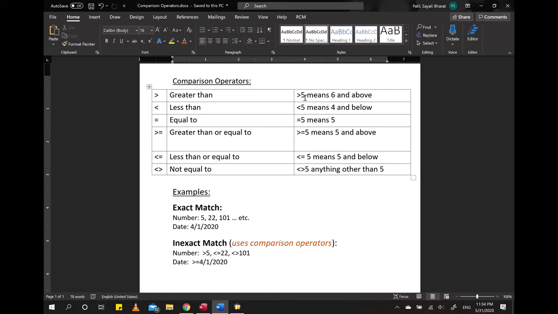Similarly, less than 5 would be below 5. So it will start from 4 and below. So 4, 3, 2, 1, and so on. Whereas when you use greater than or equal to, or less than or equal to, it includes the number itself. So when I say greater than or equal to 5, it means it will consider number 5 and above. That means 5, 6, 7, 8, and so on. Similarly, less than or equal to 5 means 5, 4, 3, 2, 1, and so on.